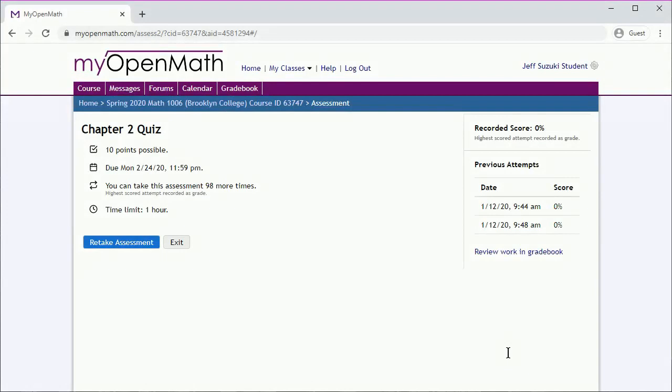So again, we see the basic information on the quiz, how many points are possible, when it's due. If we've already taken the quiz a couple of times, we have a recorded score, and the scores on previous attempts. Now, since we've already taken this particular quiz a couple of times, we can retake the assessment.